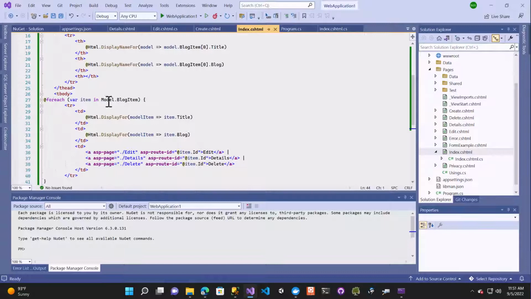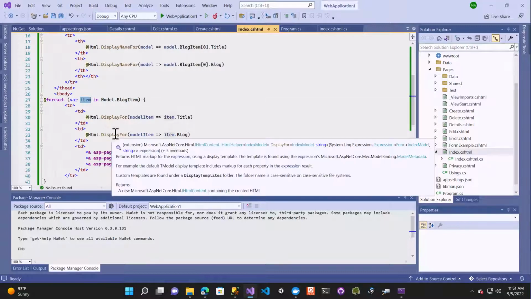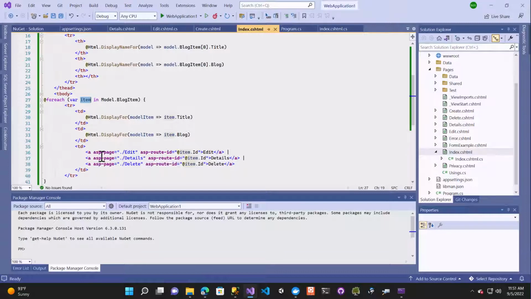And in here we have a foreach loop that will iterate through the blog items, get all of the blogs, and then display them, and have some links where you can do the edit, delete, and everything else.